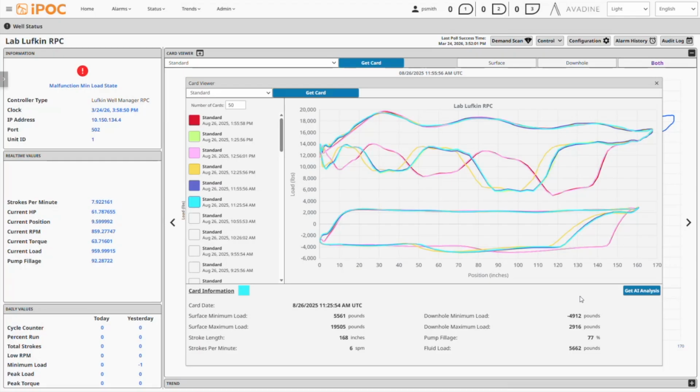And we strategically decided not to do any type of diagnostics natively in iPOC. We didn't try to write our own logic to determine what's happening with these cards, whether or not there's a gas interference or parted rods, or what the pump fillage percent is, and if you could speed up the unit or not.